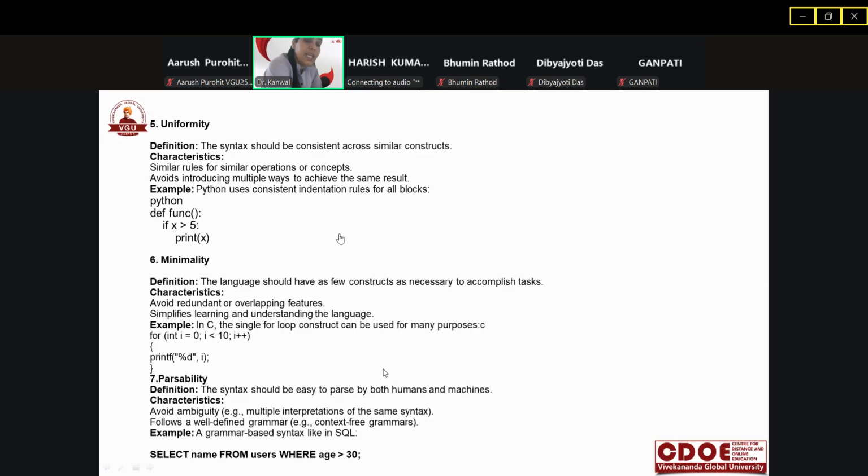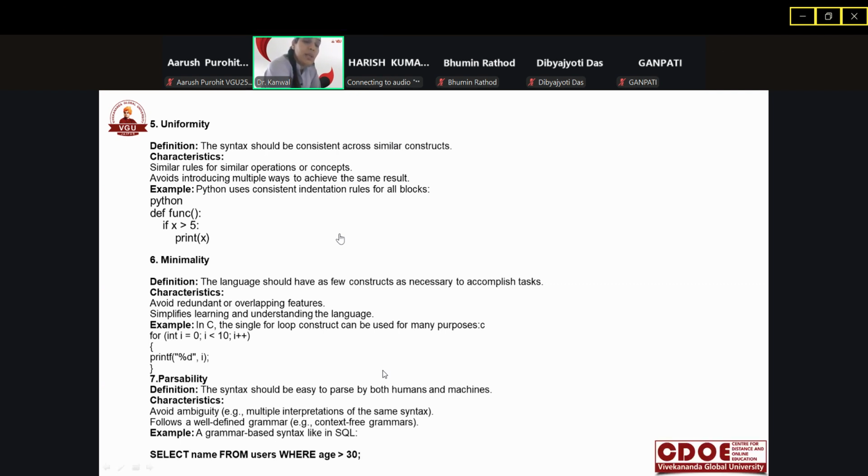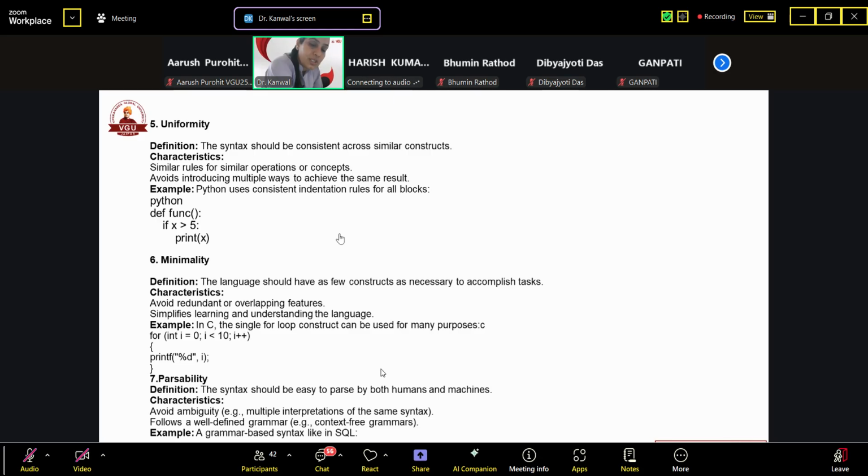That is in DDL, data definition language. In this, we are using a select command. Select name, where name is the attribute name, a column name that we want to see from the table users, where age is greater than 30. So in a database, we are searching a table users.